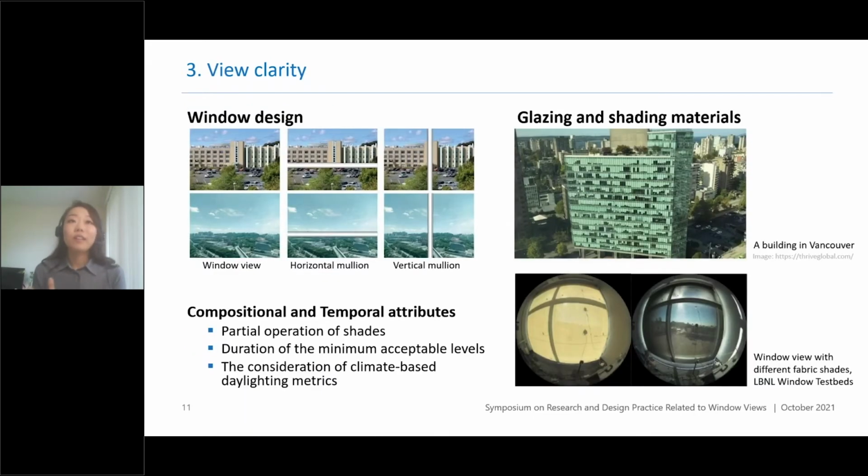So for the design criteria for this, we found the first one is window design, especially the placement of the glazing supports like mullions, which can actually obstruct the view, especially in an office setting where the workstation is already fixed and the view angle is fixed for the occupants. It could be problematic. And also glazing and shading materials can block and distort the window views, as shown in the image.